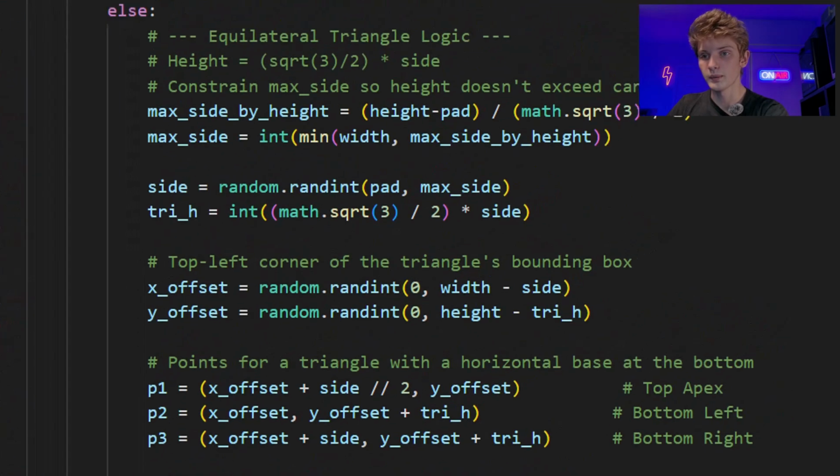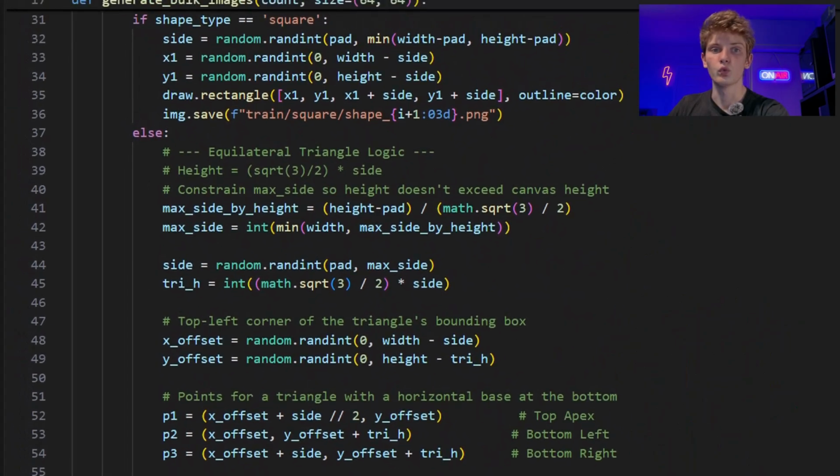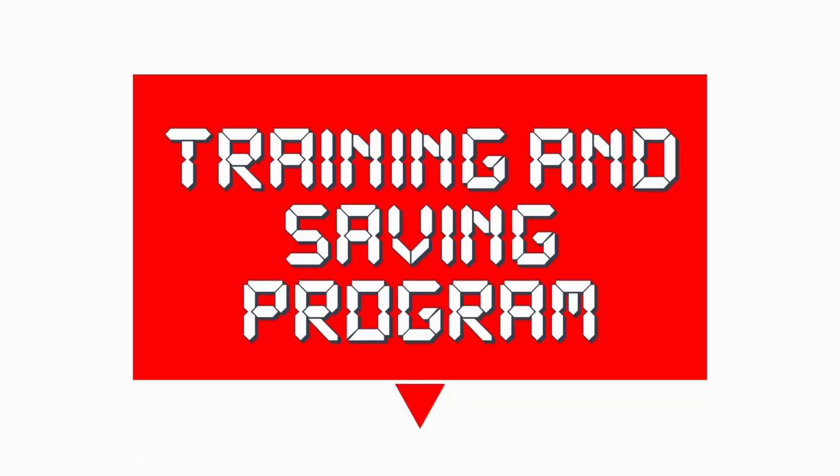And when it comes to actually creating the images, again, we're creating the squares and triangles in such a way that none of the images will be the same. They'll all have squares and triangles with different sizes and different positions. So now we'll go over the program that will be responsible for creating our AI model, training it, and saving it.